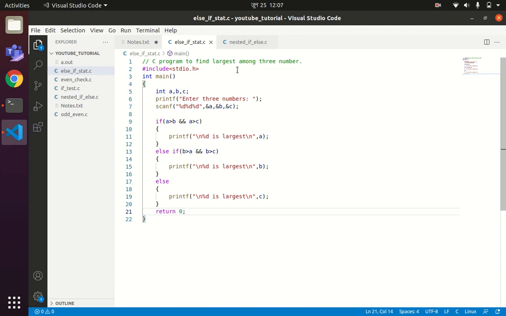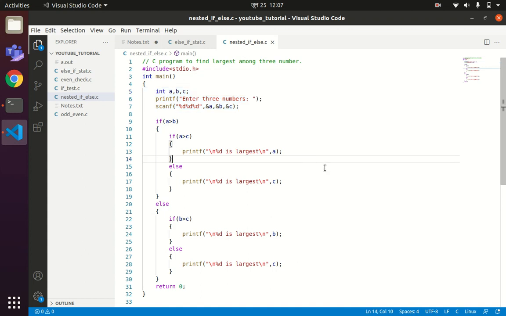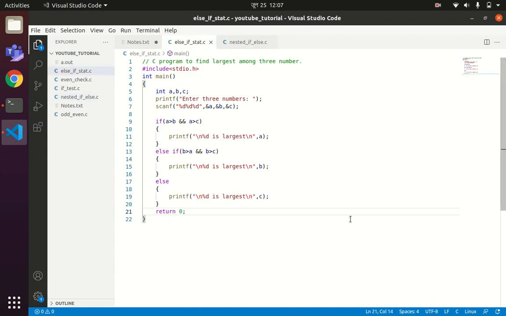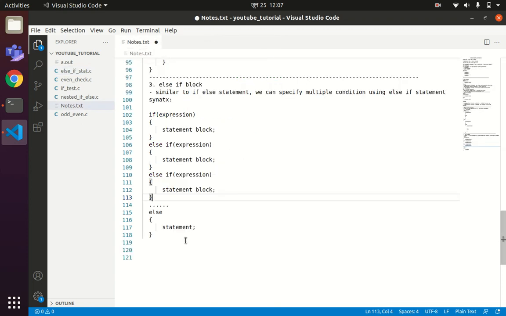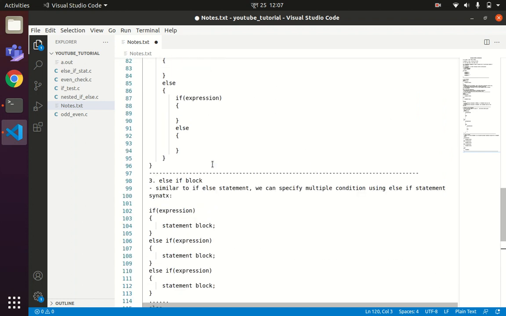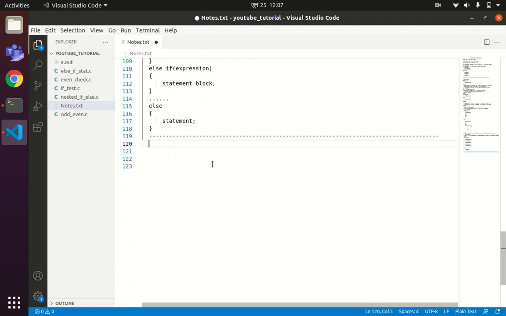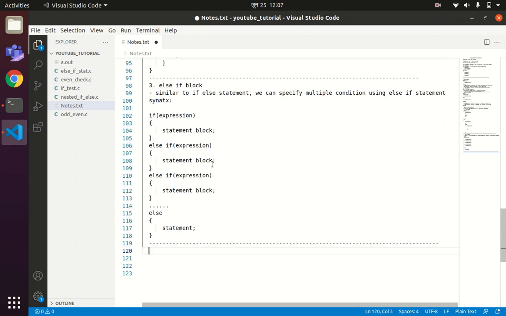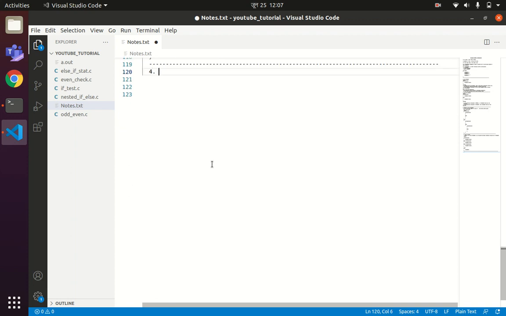This was for nested if statement, and this is for else if statement. Okay, I hope everyone has understood this. Now finally we have the switch statement. So after if else, nested if else, and else if block, we have the final one. It must be fourth, right? Fourth we have the switch statement.